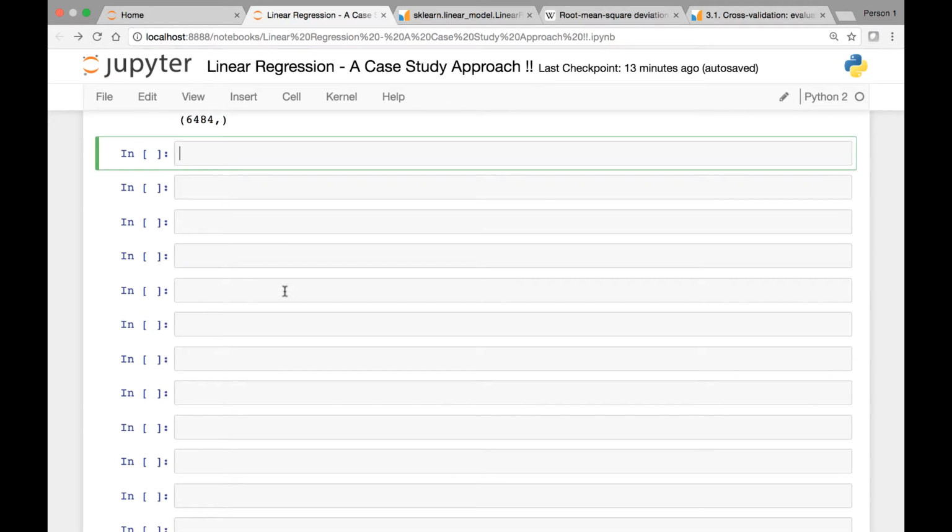Next, we can create our model. Before we do that, we need to import the linear regression from scikit-learn. So for that, we'll need to say from sklearn.linear_model import LinearRegression.